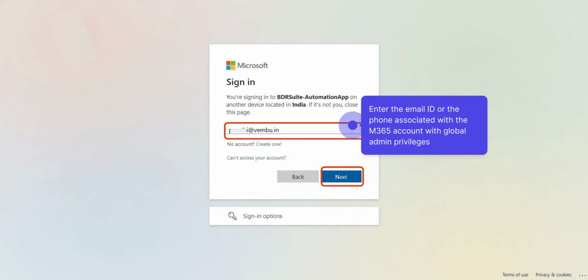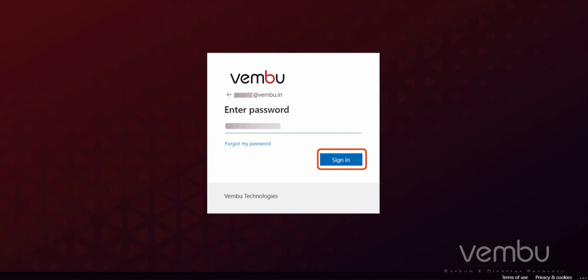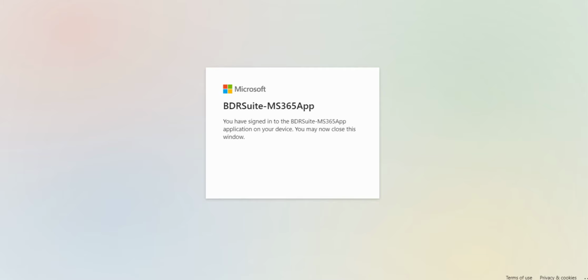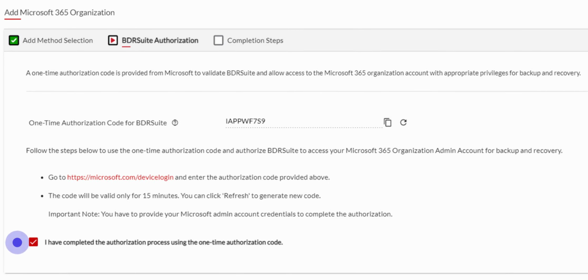Enter the email or phone associated with your Microsoft 365 account that has global administrative privileges, and then click Next. Enter the password and click on Sign In. Click Continue to proceed. Once this process is done, you can close this page. Go back to the BDRSuite Backup Servers console. Check the box and click on Next.